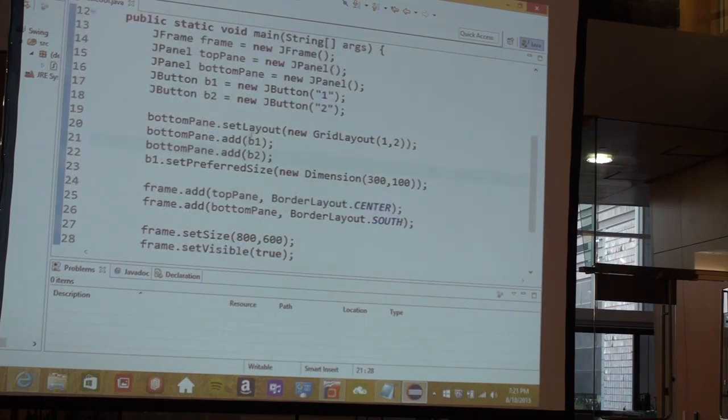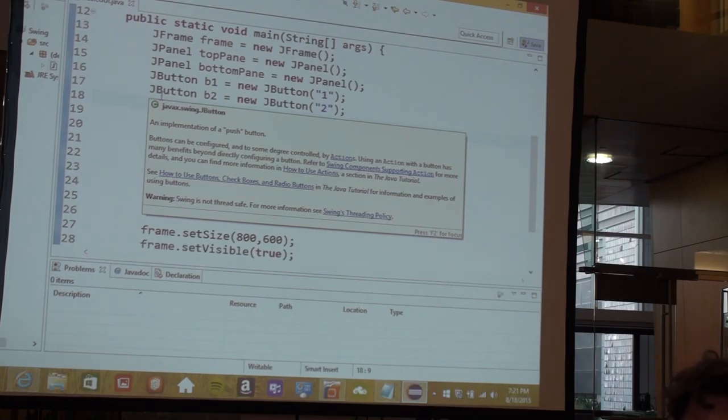So for those of you familiar or not familiar with Swing, let's suppose I want to print out 1 and 2 when we click on the buttons. So I'll put it to the audience. How do we go ahead and do that? We need an action listener.